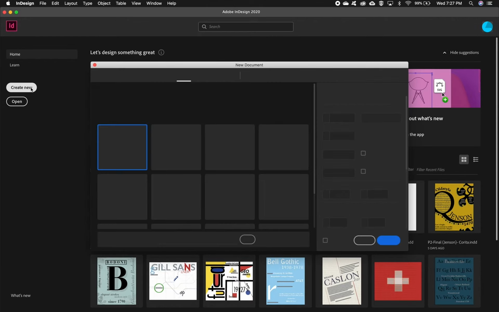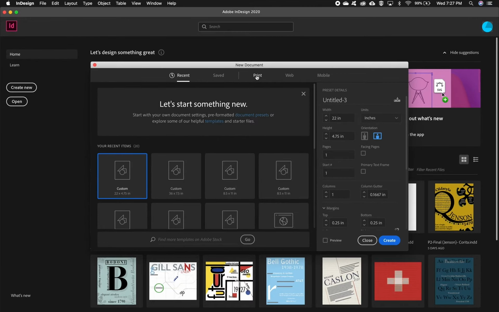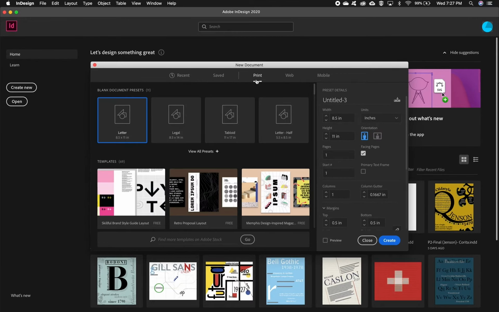I'm going to go into Create New and click on Print to make sure I'm getting CMYK because this will be commercially printed. And our first size here is 7.1875 inches by 3.5 inches.